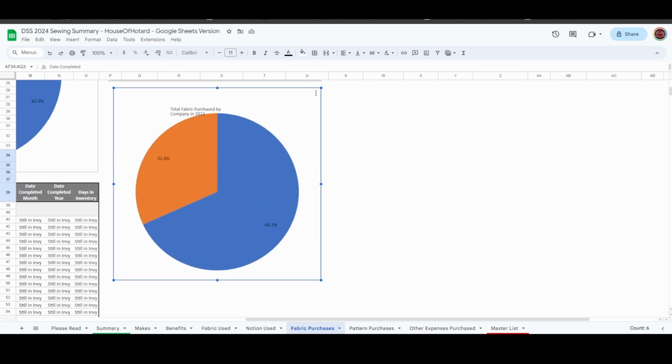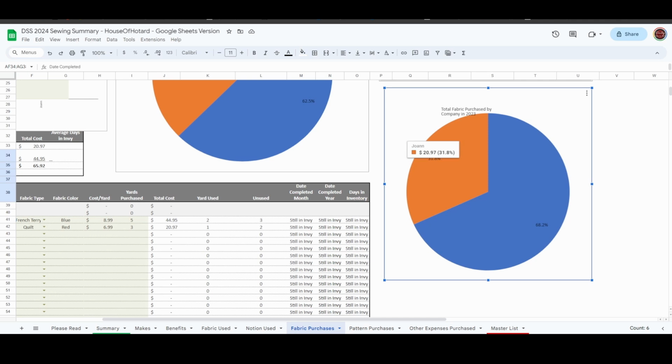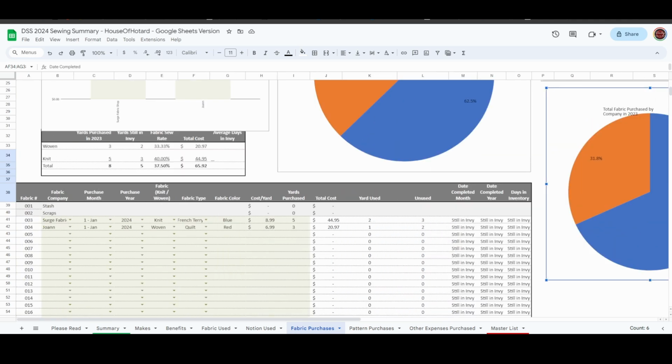I'm not sure why. That's okay. Maybe just saying what we sewn up from last year. Not sure about that, but that's okay.